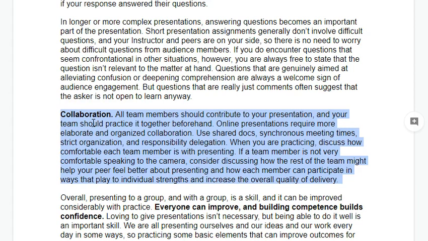If a team member is not very comfortable speaking to the camera, consider discussing how the rest of the team might help your peer feel better about presenting and how each member can participate in ways that play to individual strengths and increase the overall quality of your delivery.